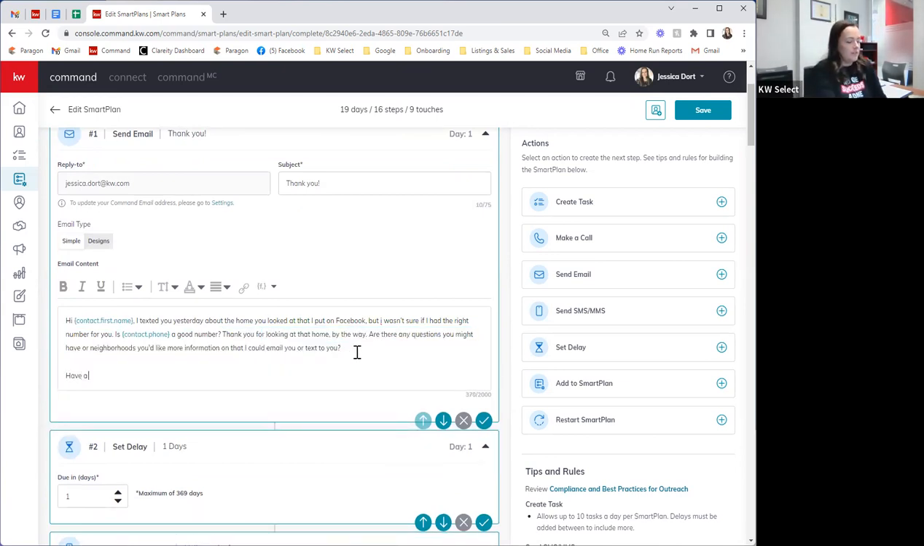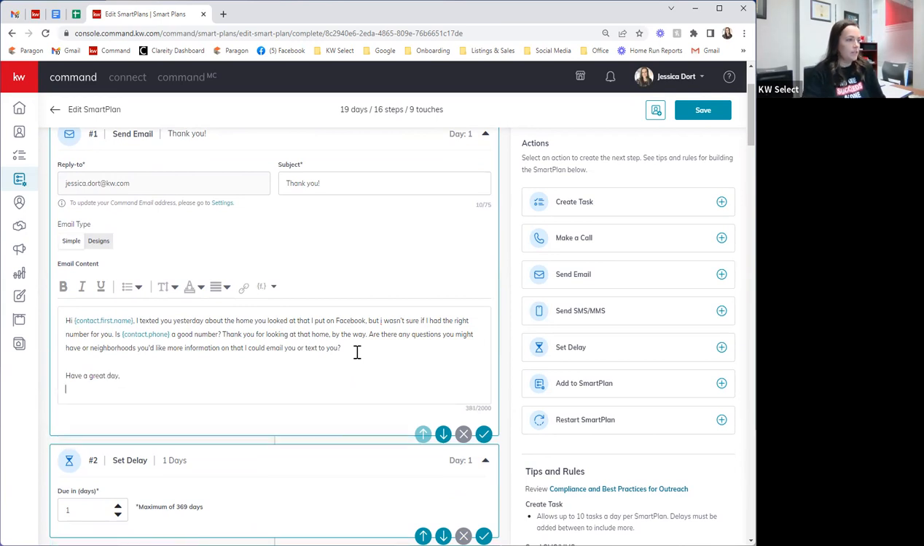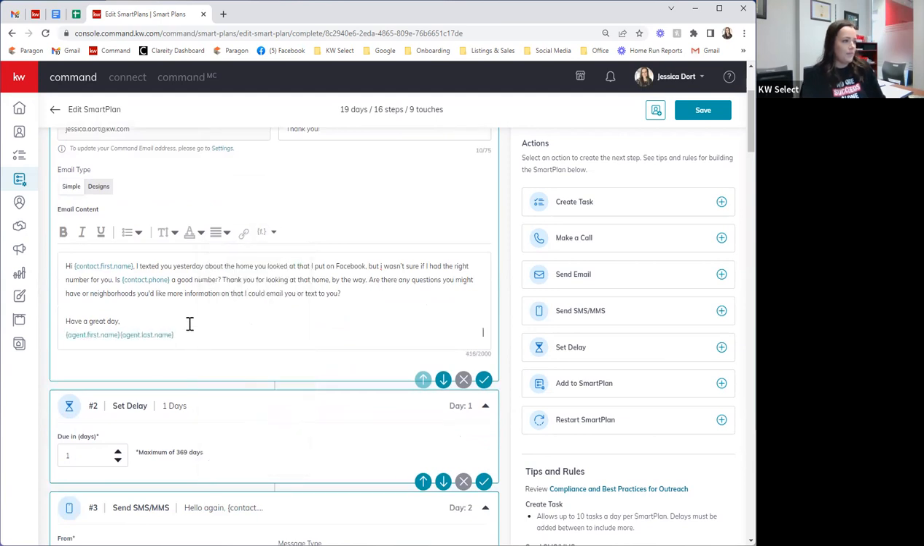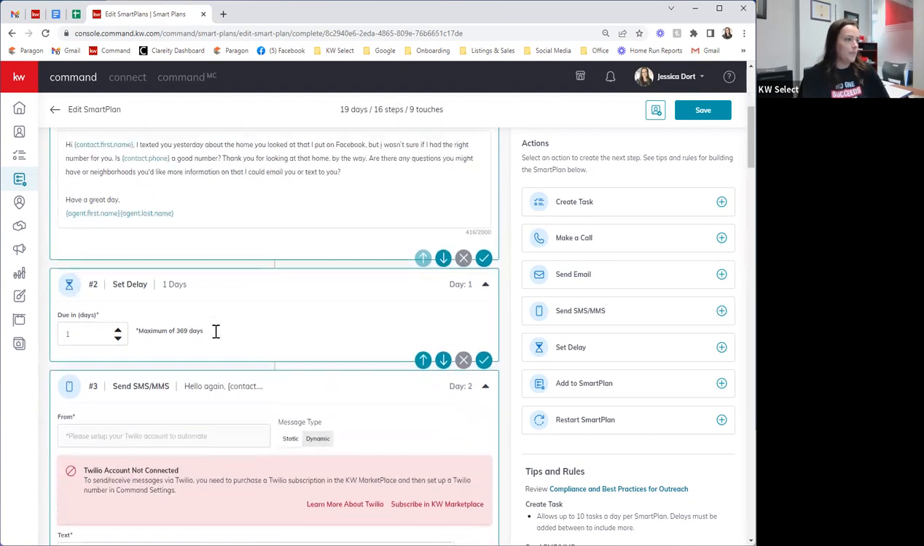You might want to add a little signature. And then we'll add the agent first name, agent last name, like that. You can also write your own name in there if you're just editing it for yourself and you don't plan to publish it at any time. You can just fill in your own name.